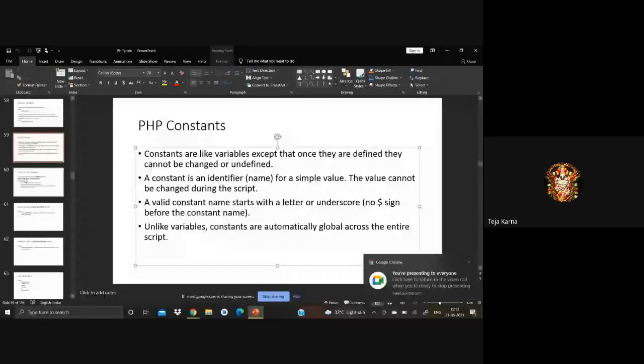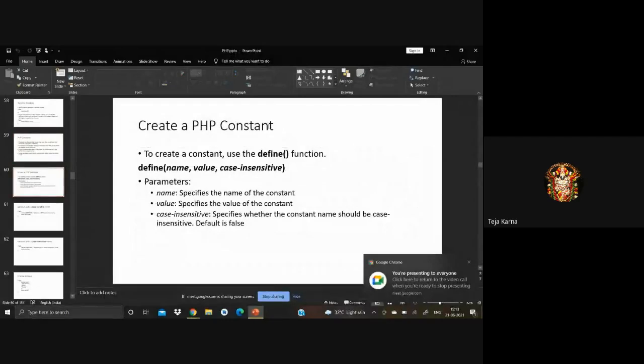Okay, fine. That was the constant basics. Then how to create a PHP constant? To create any constant, we use the define function. The define function takes some parameters that you have to pass while creating a PHP constant. The first parameter is the name, the second is the value, and the third is case insensitive.